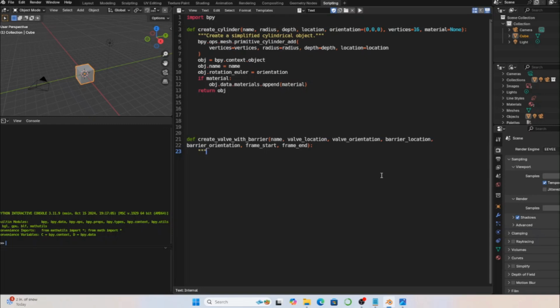Our animation. Now we can add the common creative valve, which is a cylinder, and a rotating thin cylinder barrier cover. Now let's create the valve first.